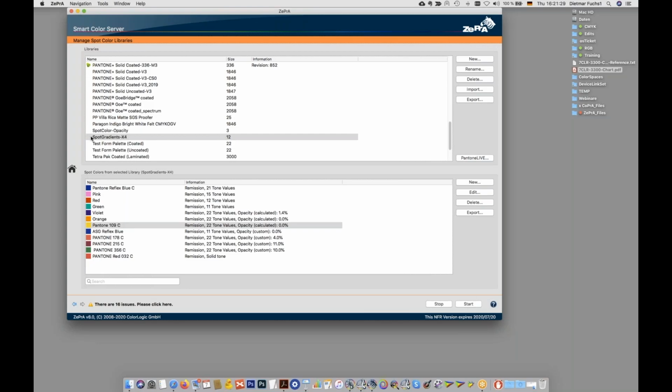So in our example, we have those 2 colors here that we need, and we need that spot color library here, the spot gradients X4 in our conversion, in order to take advantage of those measurement data that we have inside here.